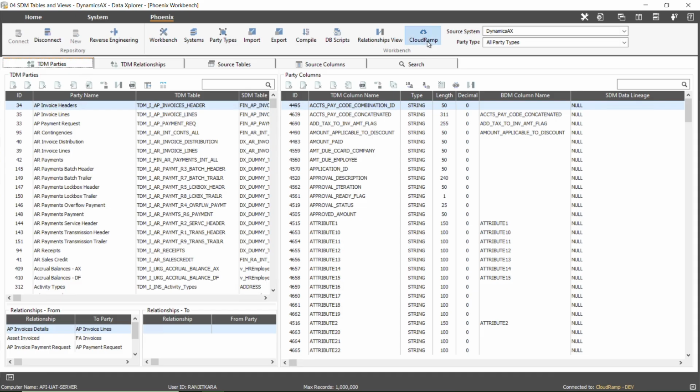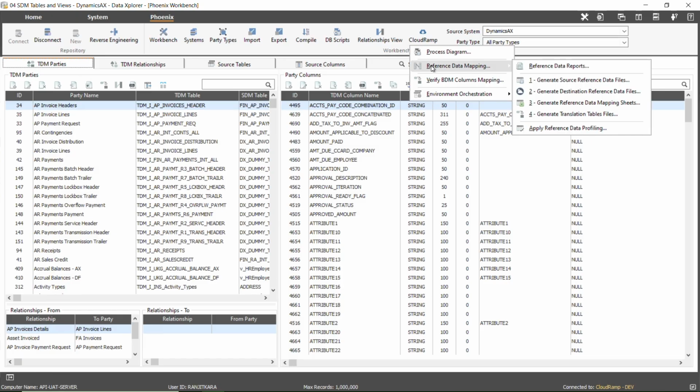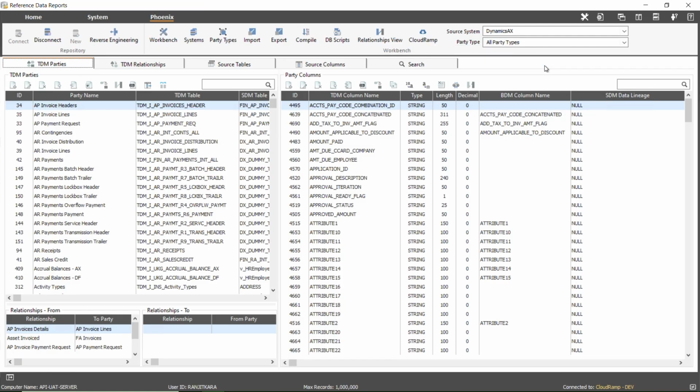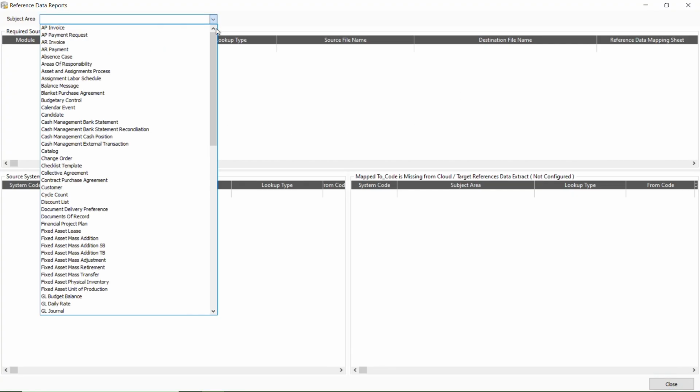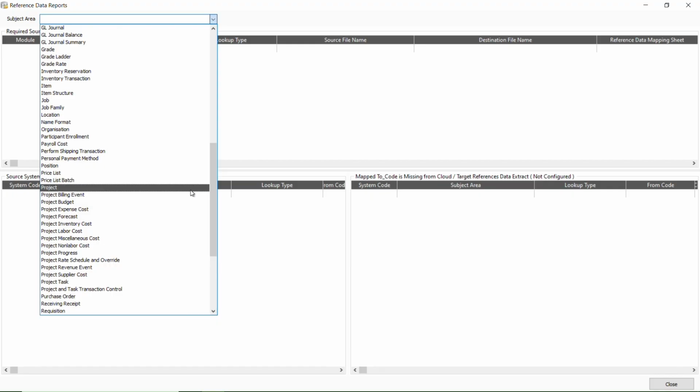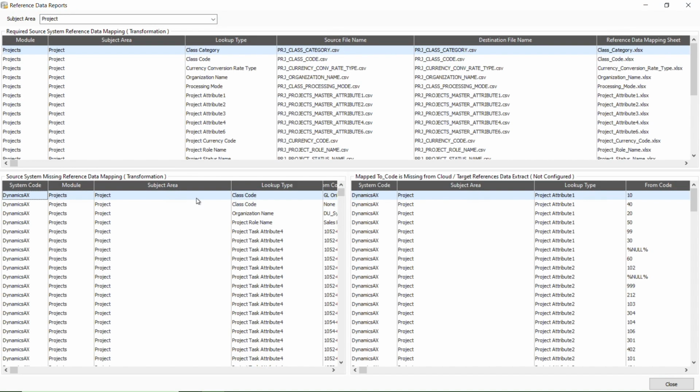Go to the CloudRamp in Data Explorer Phoenix. Navigate to Reference Data Mapping, followed by Reference Data Reports. The corresponding window will appear. Select the subject area you wish to analyze. The window is divided into 3 panes.